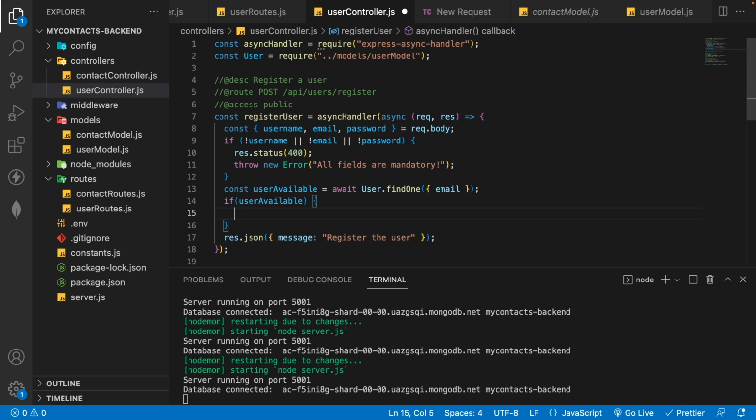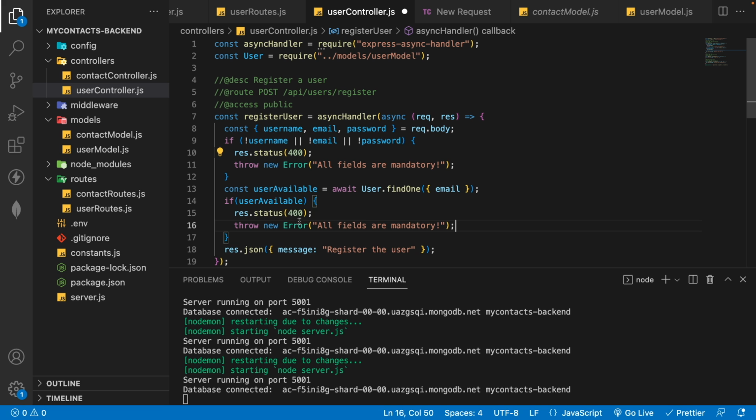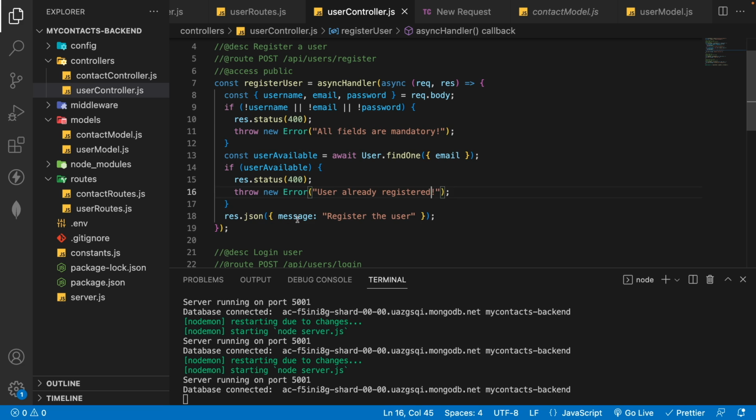So if we have a user, then in that case we are going to throw an error, which will again be a validation error, and we will have a status of 400, and this time the message will be "user already registered". And if we don't find any user, then in that case we are going to create a new user in our database.